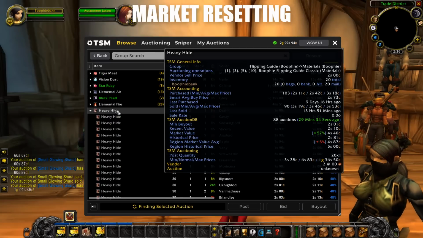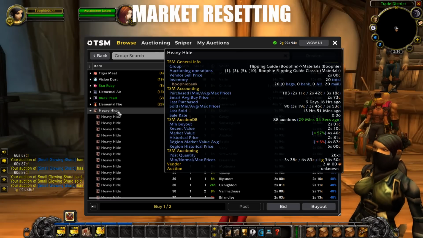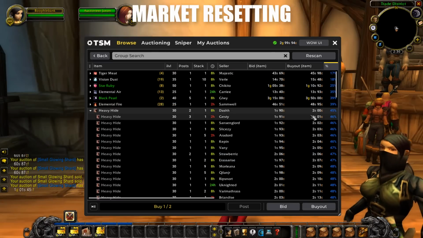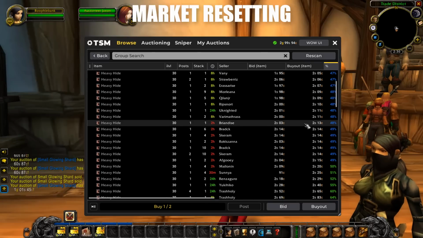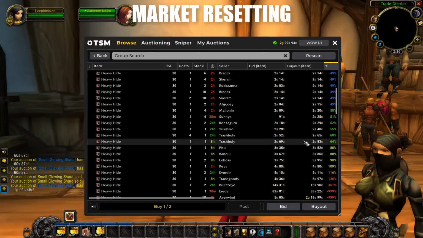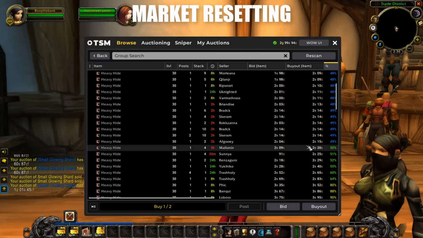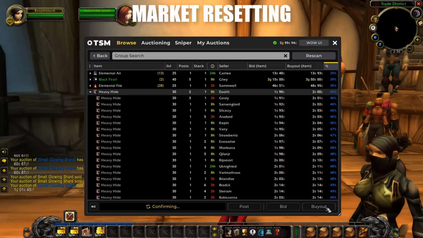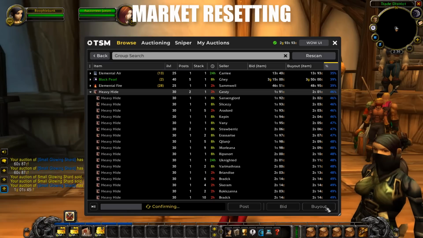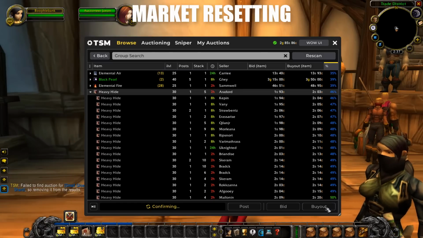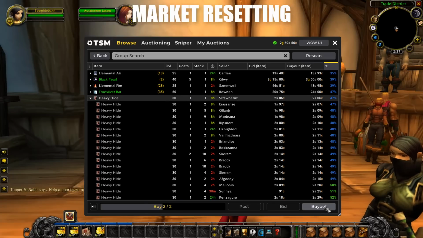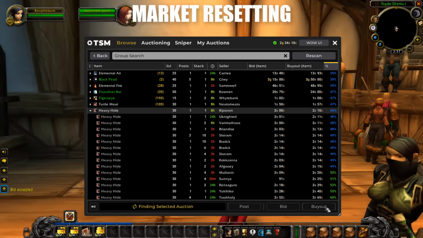We'll check out the heavy hide. So as you can see, there's a bunch posted for around 40 to 50% of the market value. So we can go ahead and buy up all of these. And we can go all the way up to 109% of the market value, or we could stop just below that, the one that was a bit below. So what you want to do is simply buy all of these up, which is what we're going to do right now, and we're going to do a market reset on the heavy hides.